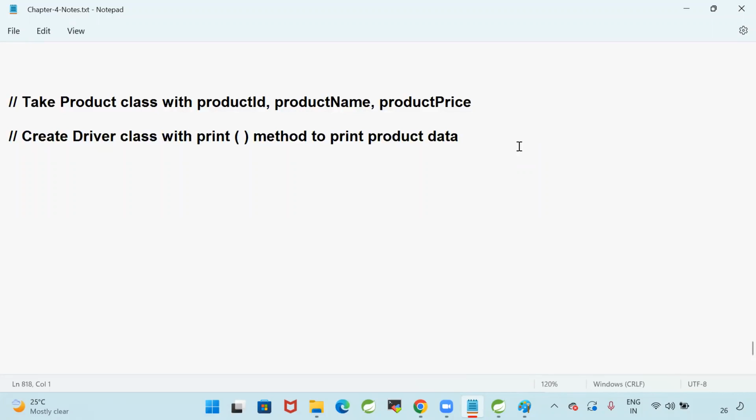Take a Product class with product ID, product name, product price as properties. Create a Driver class with a print method to print product data.